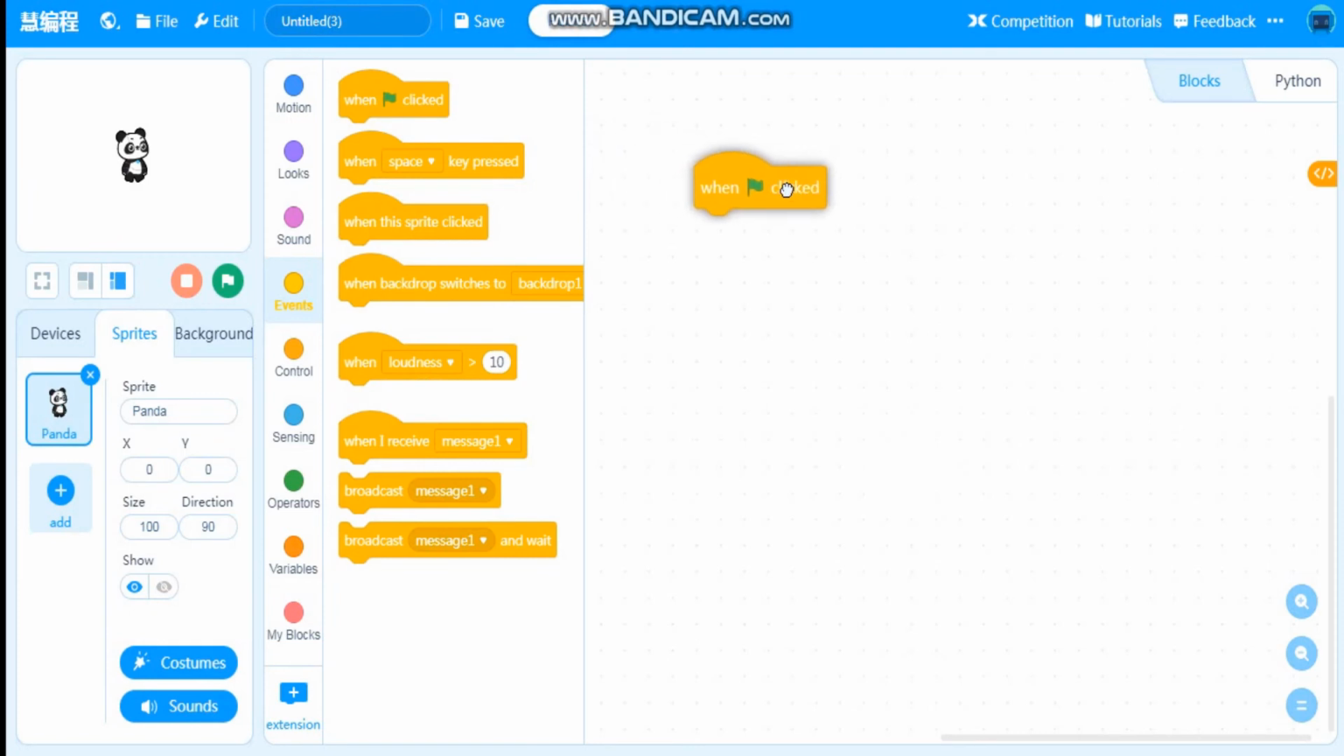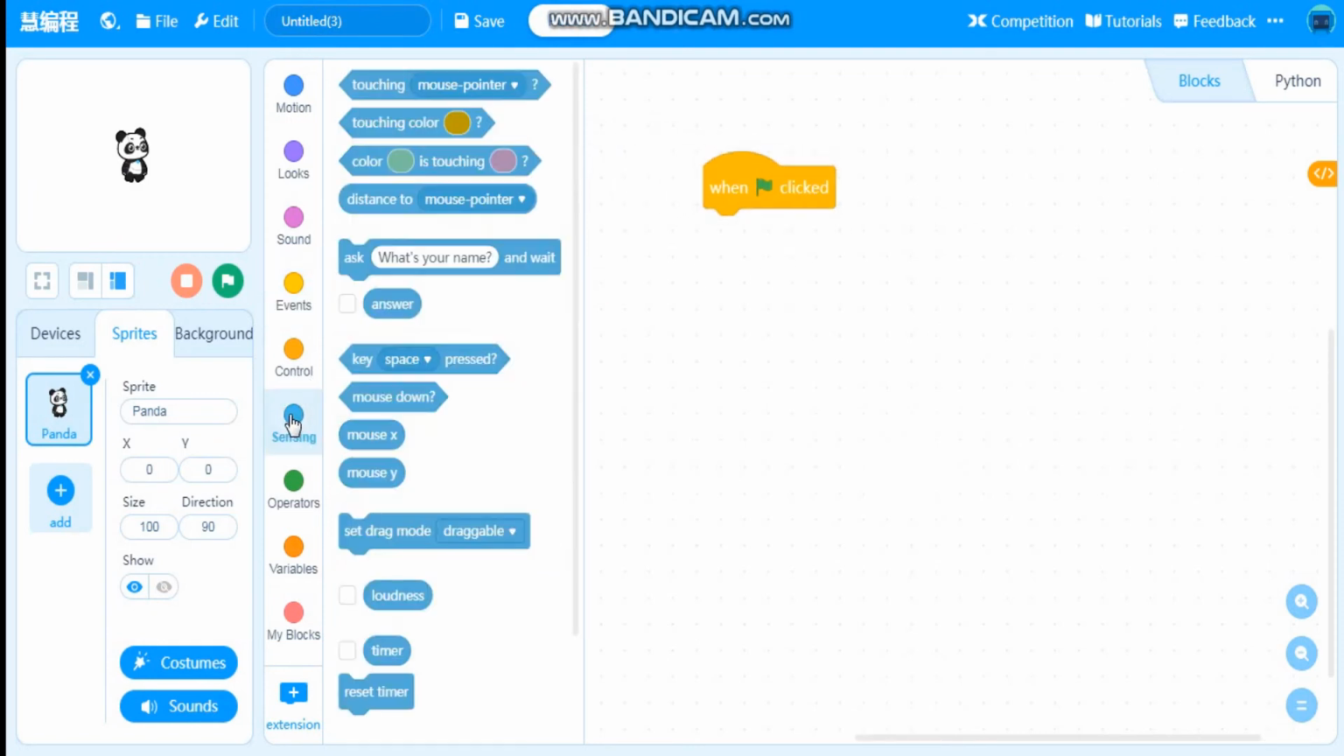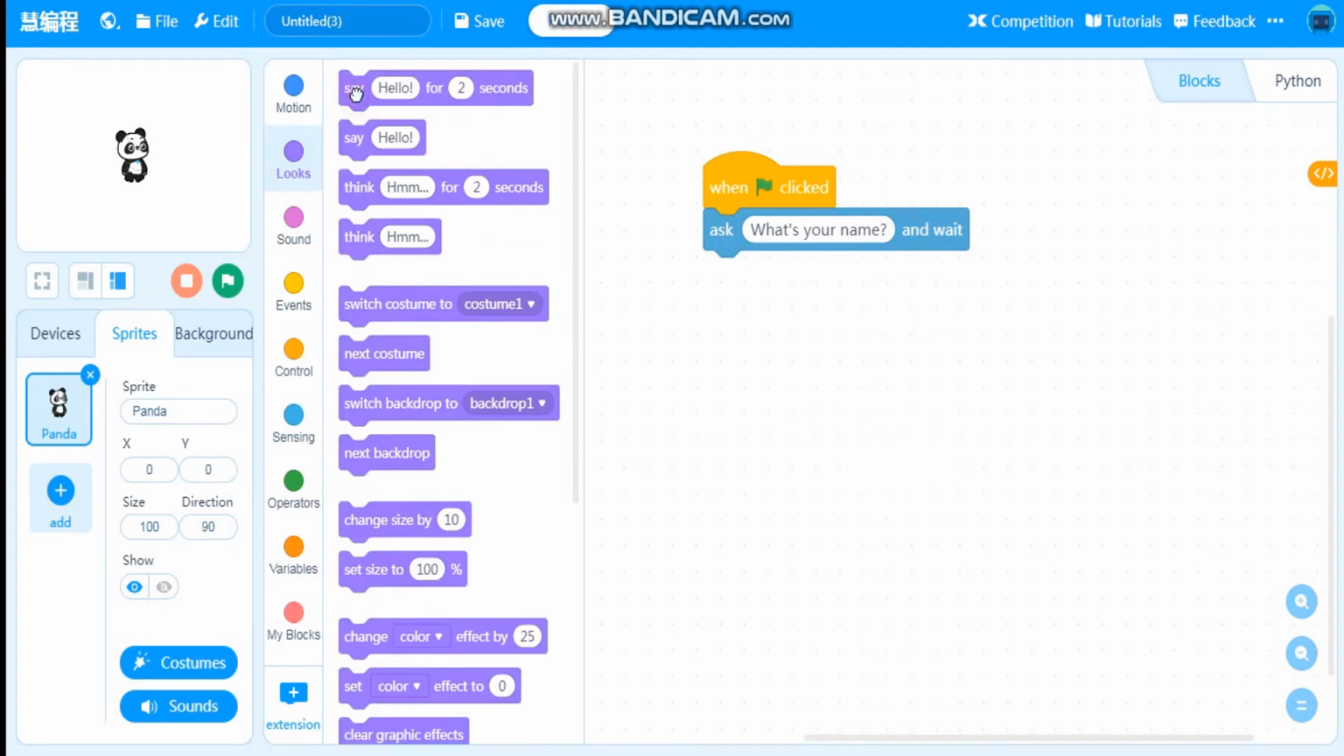Start by selecting when green flag is clicked. Then go to Sensing and select Ask What's Your Name and Weight. Place that under the when green flag is clicked. Now go to Looks and select Say Hello for 2 seconds. Place that under the What's Your Name and Weight.